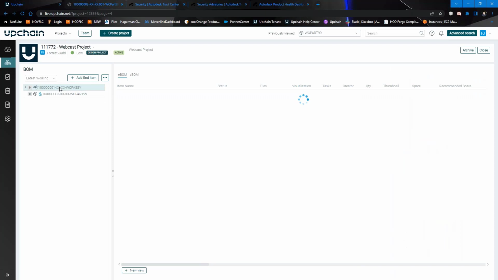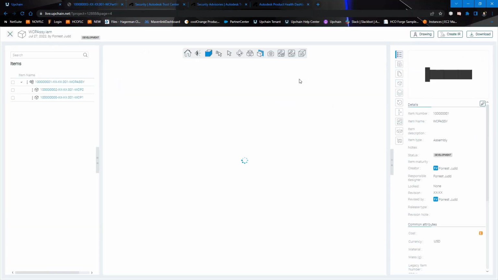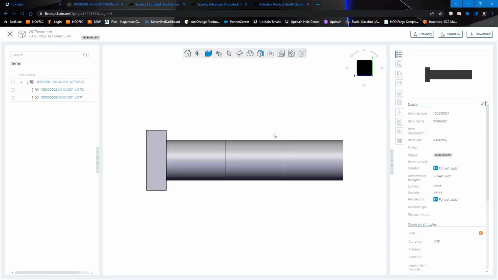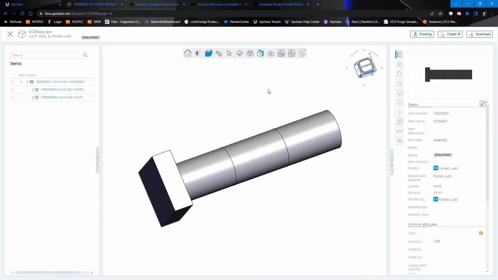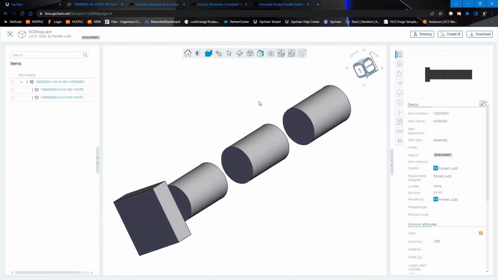Now, for something like an assembly, you could see all of the relationships here. And you can even view these things right inside Upchain in a really nice viewer, like so. And again, all this just sort of happens, right? If you need to do exploded views, this is very similar to the traditional large model viewer that Autodesk provides for their cloud solutions, right?